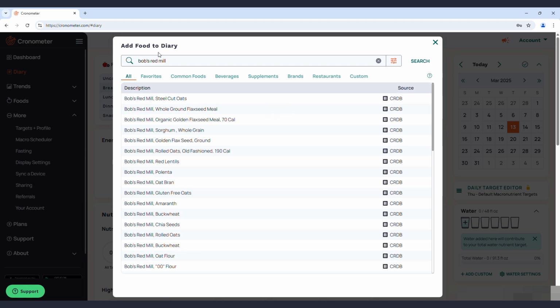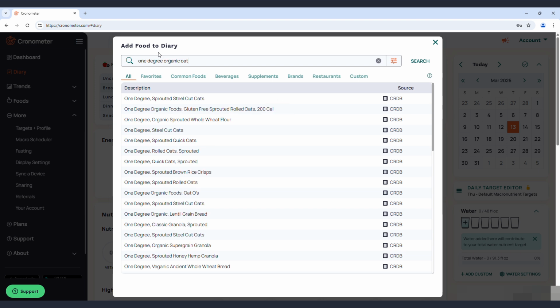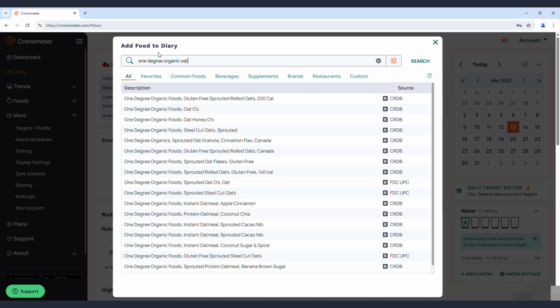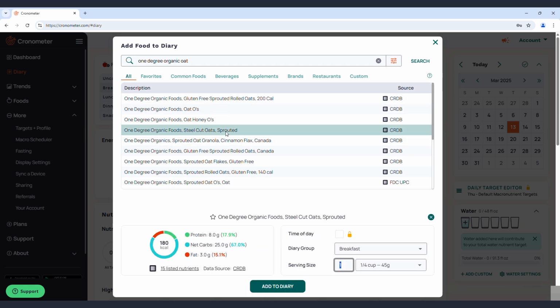You could look for Bob's Red Mill steel-cut oats, or maybe you use 1 Degree organic oats. Of course, they don't have absolutely every possible option, but it's nice that you can find particular brands for more accuracy. Once you find the food you want, go down to the bottom and you'll select the amount.